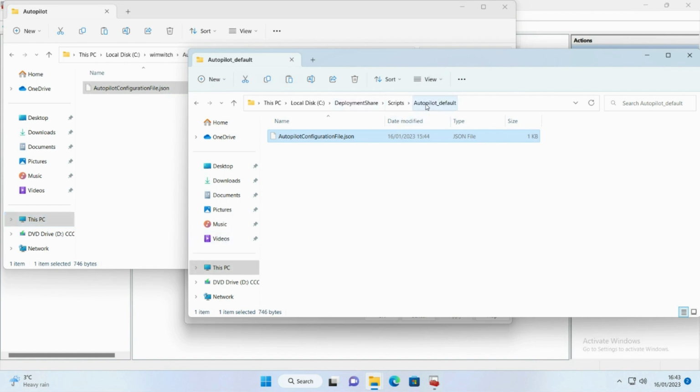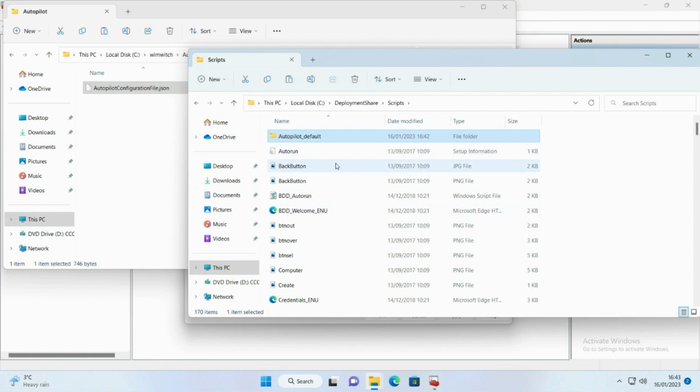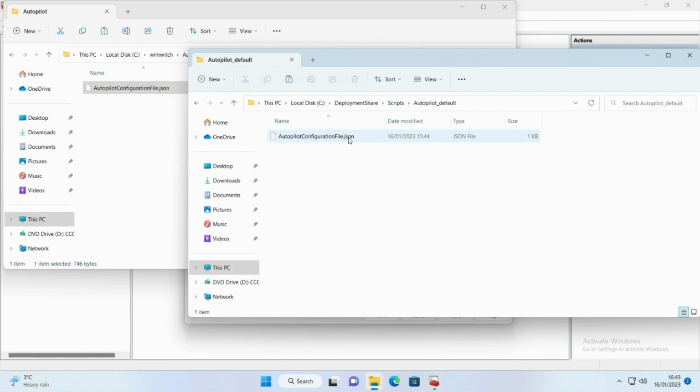So as you can see, the files here in the deployment share scripts Autopilot default folder. And again, if you have multiple Autopilot configuration files, create multiple folders here with corresponding names and dump the AutopilotConfigurationFile.json file in there that corresponds to the folder name. Again, this file name cannot be edited. It needs to be this name, otherwise you're gonna have some issues.